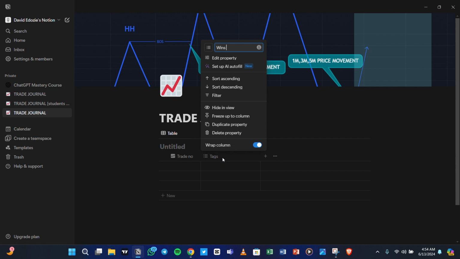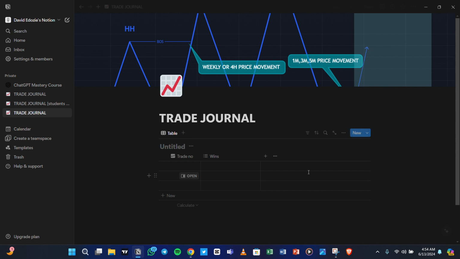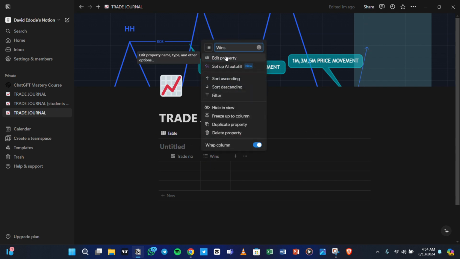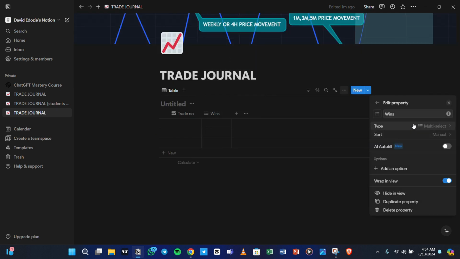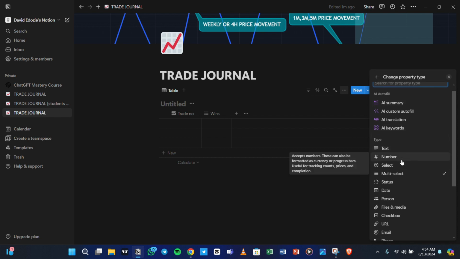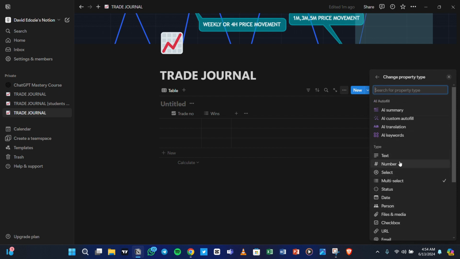And I could add wins, enter. So for each of these variables I'm trying to create here, they each have their own properties. It could depend on whatever property you want to use it for. So if I click on this wins, I come to edit property, and I could click on type. Type shows me different things I want to draw. So if I want a variable where I need to write down text, that's where I'll click on text. If it's a number, I'll click on number.